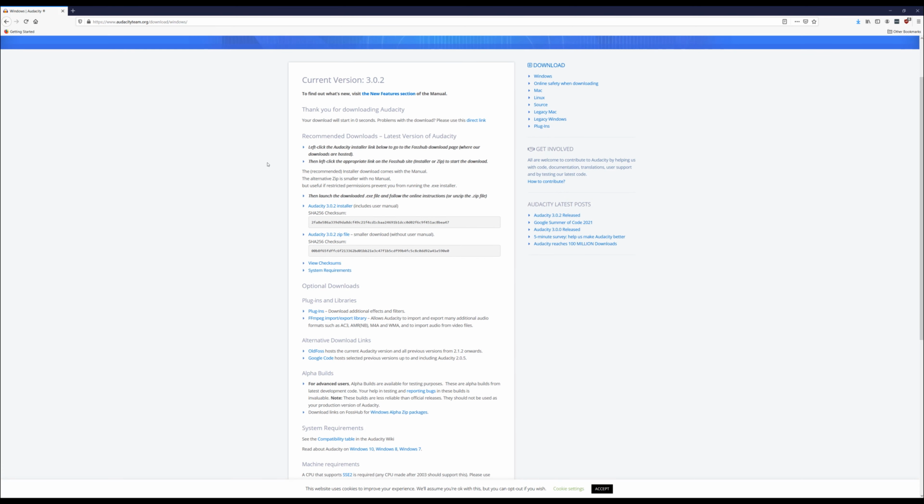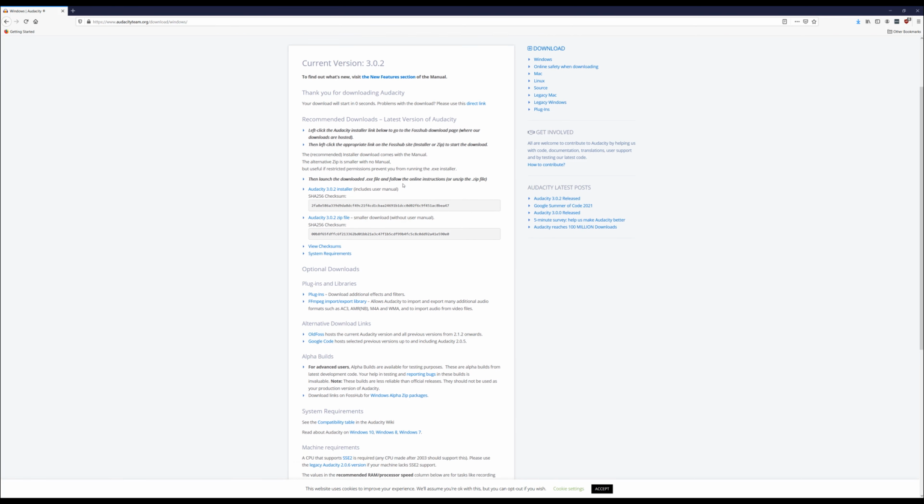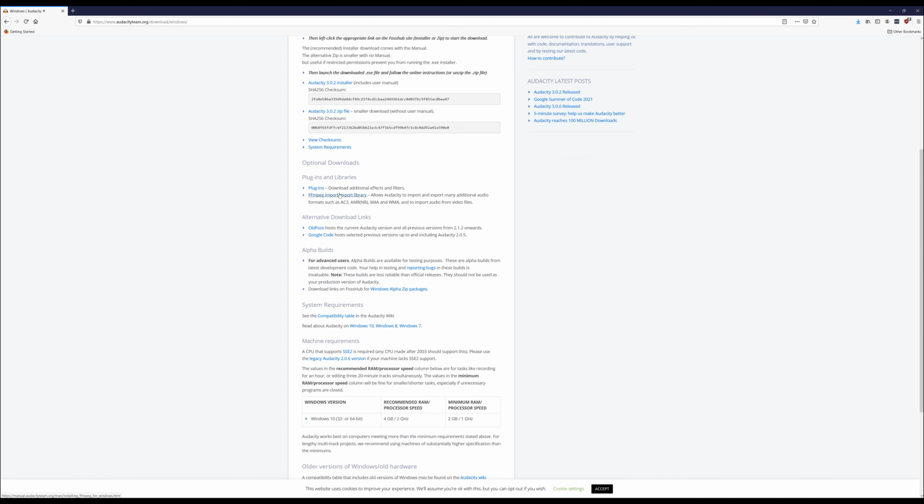While that's doing that, there's another step before we leave this page. Now, if you scroll down to this section that says optional downloads here, you'll want to click on the one that says this FFmpeg import slash export library and follow these instructions too.